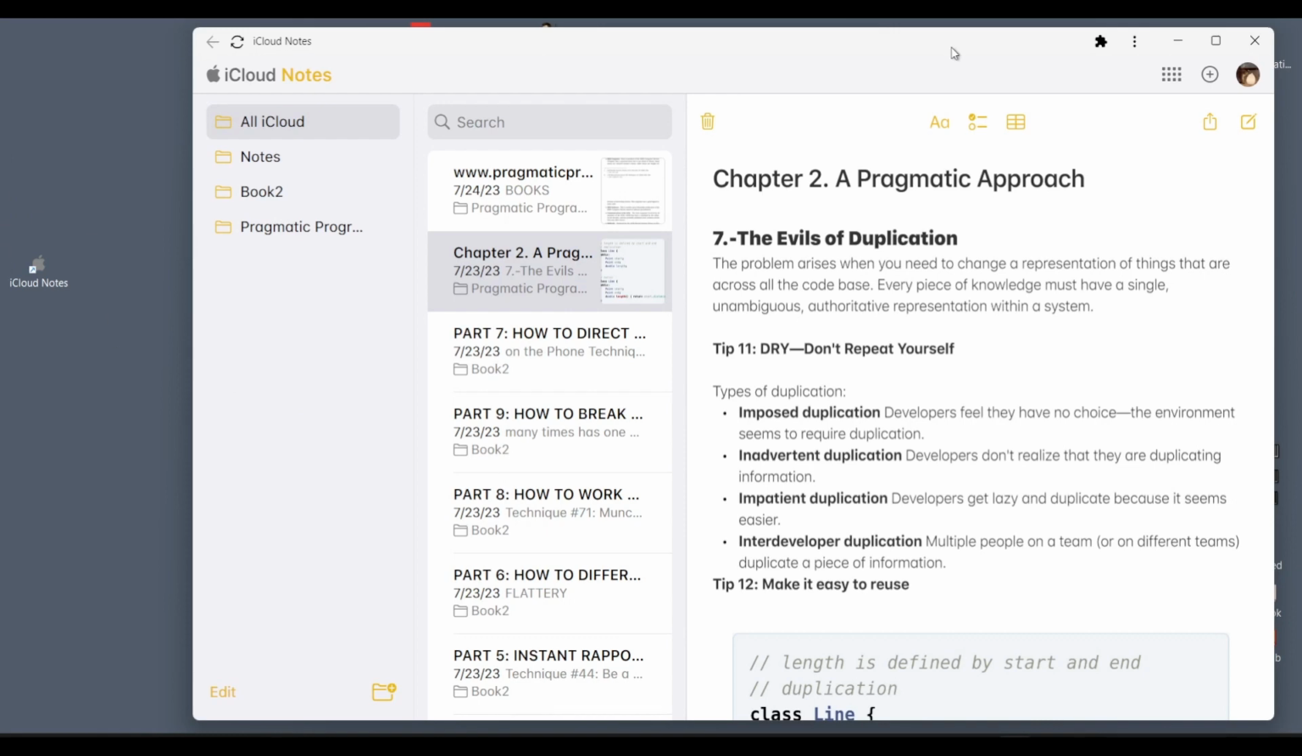What's great about this method is that you can also access your notes offline. It allows you to view and edit your notes without an internet connection. Any changes you make while offline will sync back to your iPhone once you're back online.